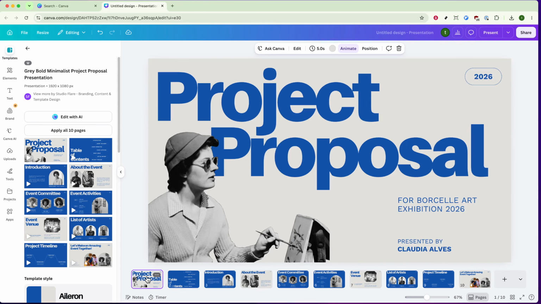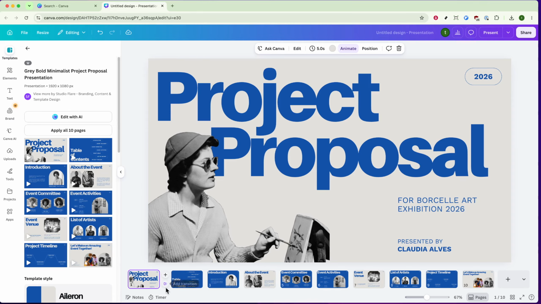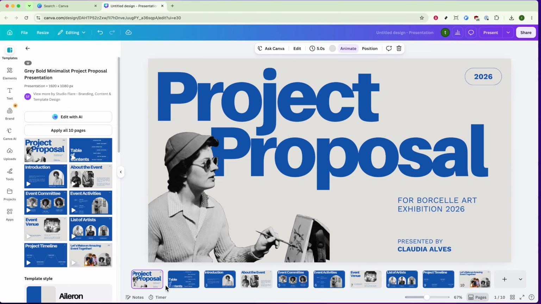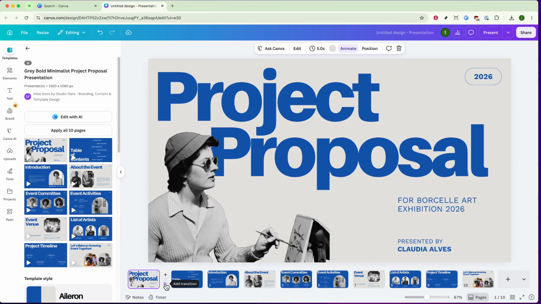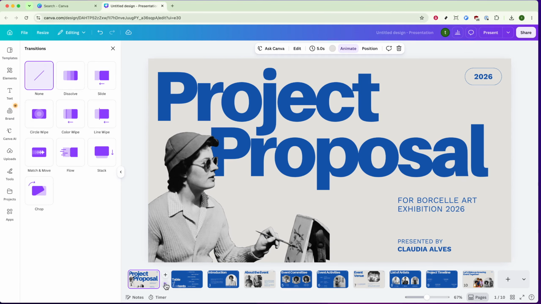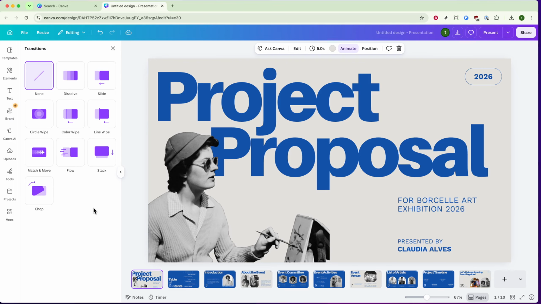Hover your mouse over the space between two slides in the slide navigator. Depending on your layout, this navigator might be at the bottom of your screen or along the left-hand side. As you hover, you'll see an Add Transition icon or button appear. Go ahead and click on it. Once you've clicked, a menu will appear with a variety of transition effects to choose from. Some examples include dissolve, slide, and circle wipe.